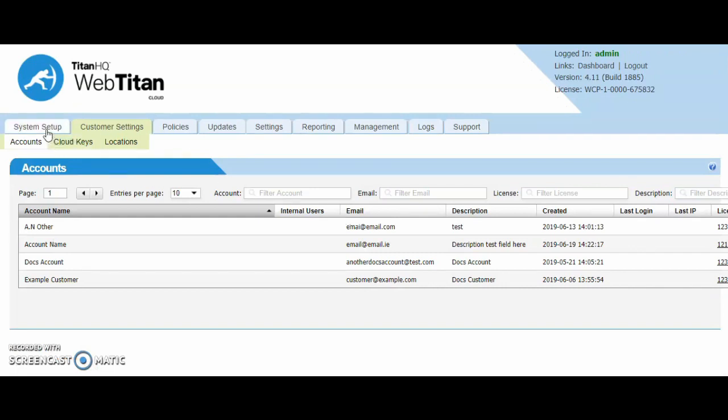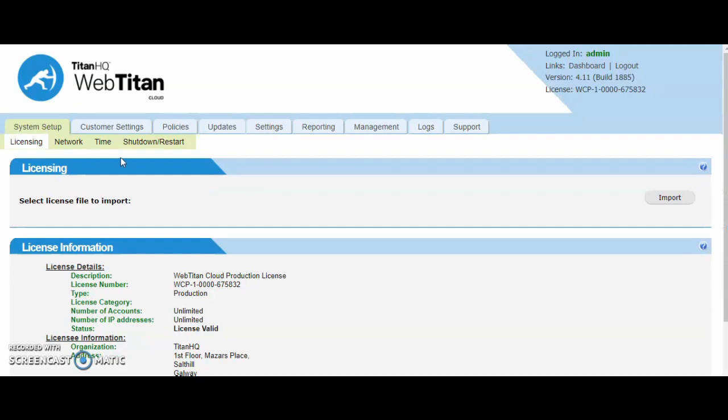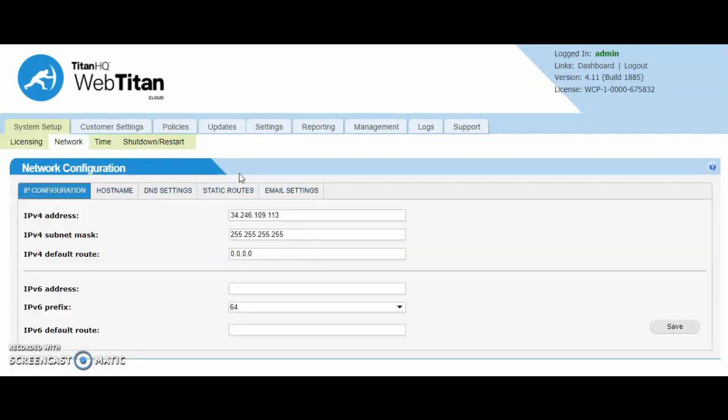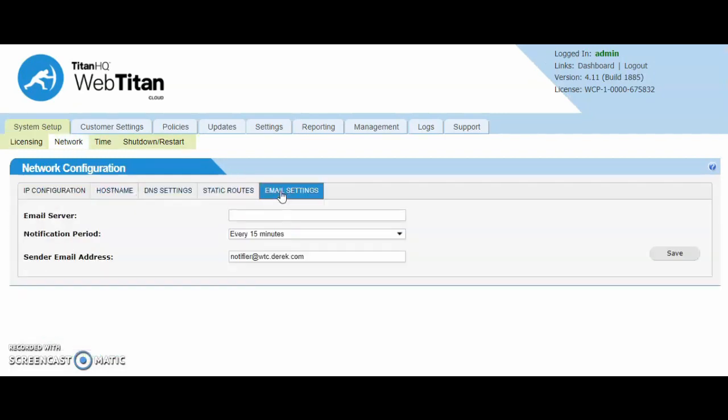You can have scheduled reports, and also for notifications, an email server must be placed into WebTitan. This is simply done on the System Setup, Network, and Email Settings tab. We just need an email server where we can send the mail to for delivery. Generally, you would enter your 365 or your on-premise Exchange server details here. So you'd enter in the IP address or the FQDN of those.